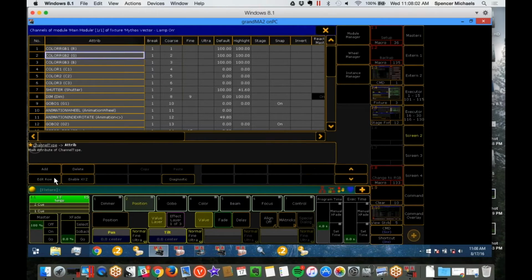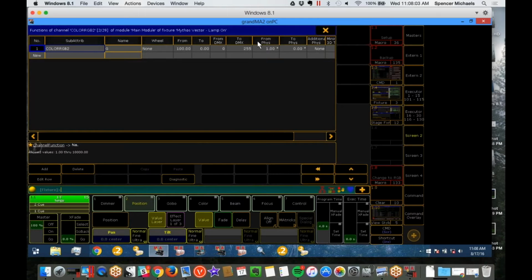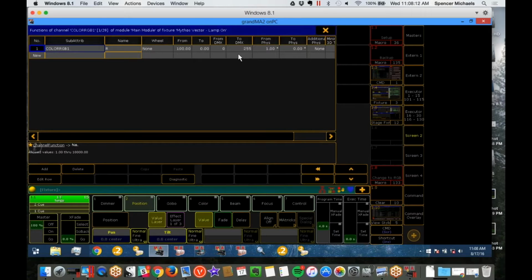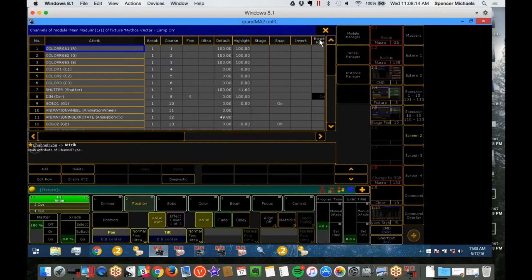So again, you want to rinse and repeat for magenta and yellow. Biggest thing to keep in mind is you're wanting to use color RGB 123 and inverting that sub-attribute level. Cool. Let's move on to Gobo Wheel 1. So this takes a few steps to set up.